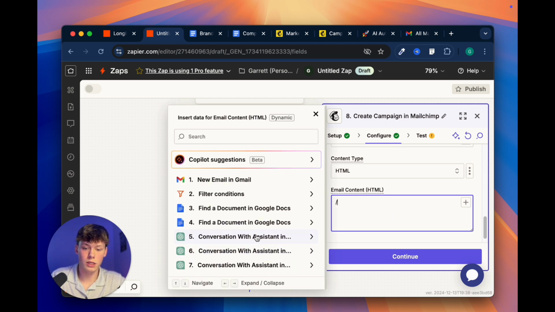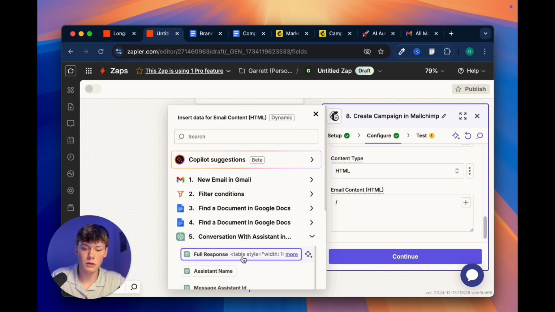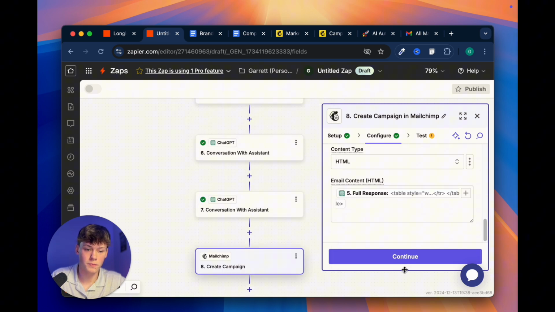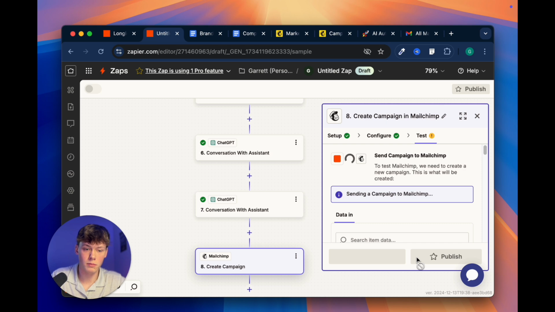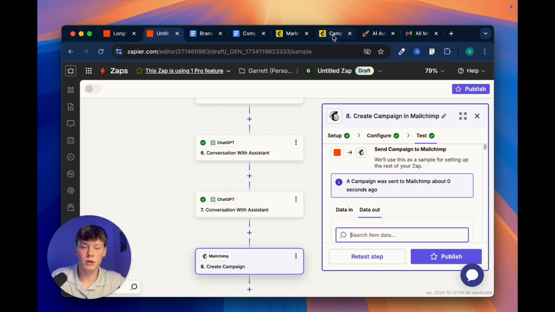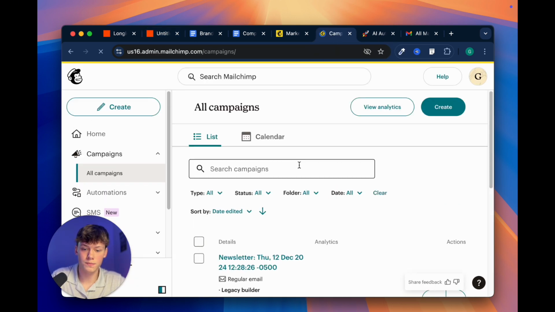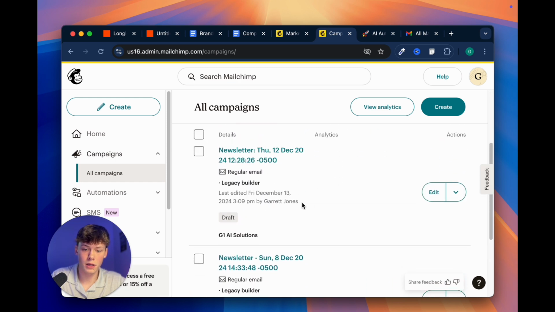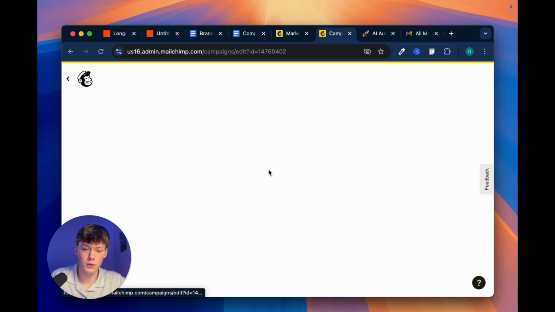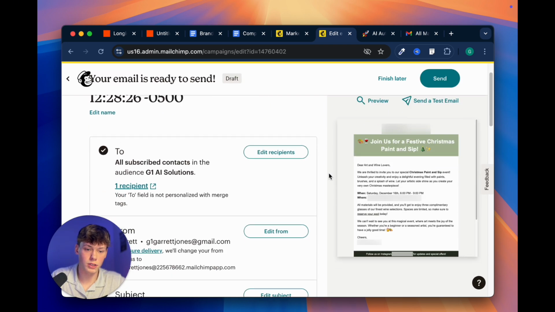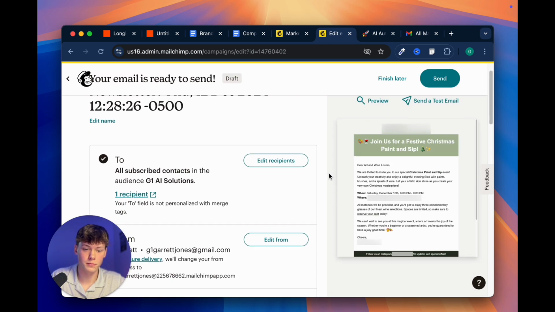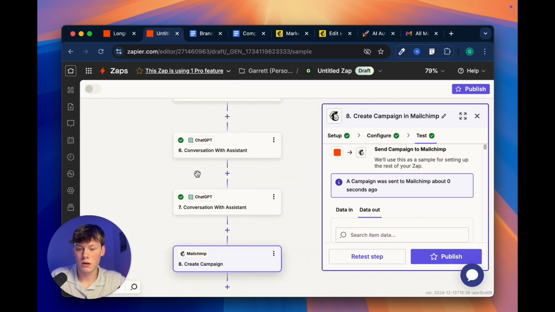So we're going to do the step 5 response, which you can see a little preview here, the table size, the beginning of the HTML response. So we can do the full response from step 5, select continue, and then test step. Now if we go back over to MailChimp and look under our campaigns, if we refresh this page, you'll see that a new email is populated in here, and you can open it and preview it, edit it, and then have it scheduled to be sent after. So you can stop there.